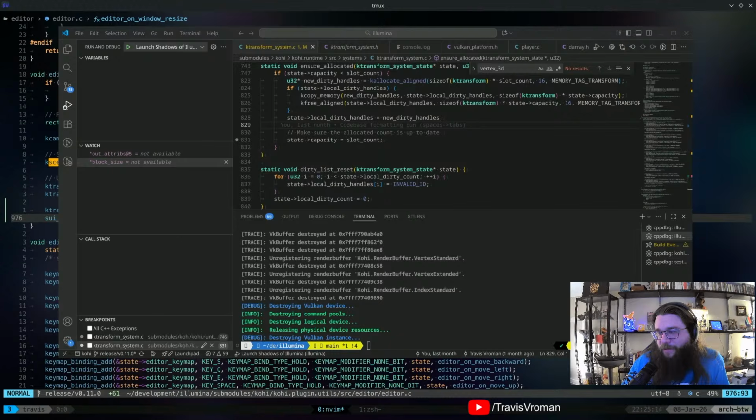Rust is like C under communism. Yeah, that's a good way of describing it for sure.